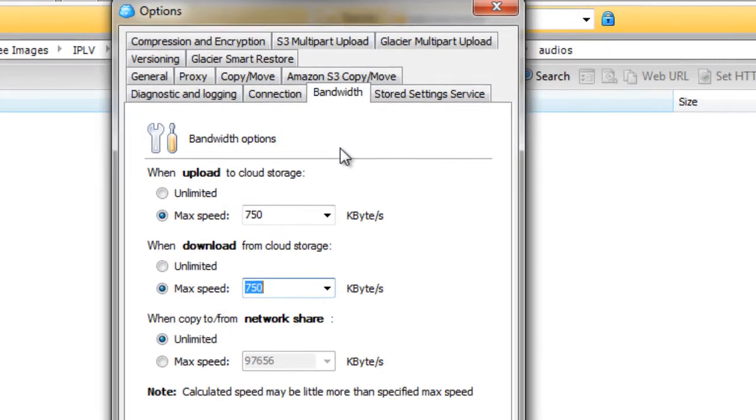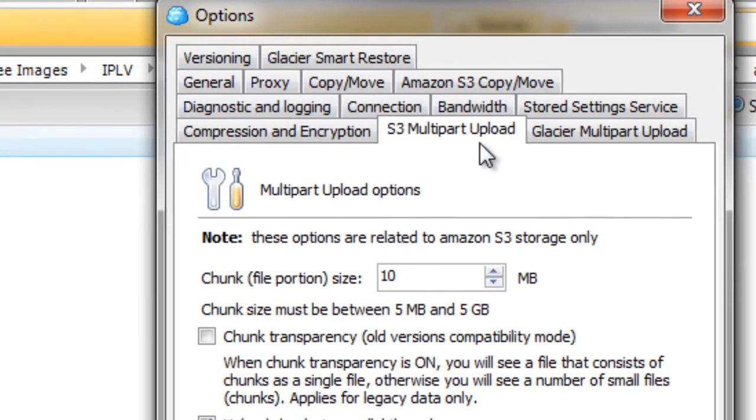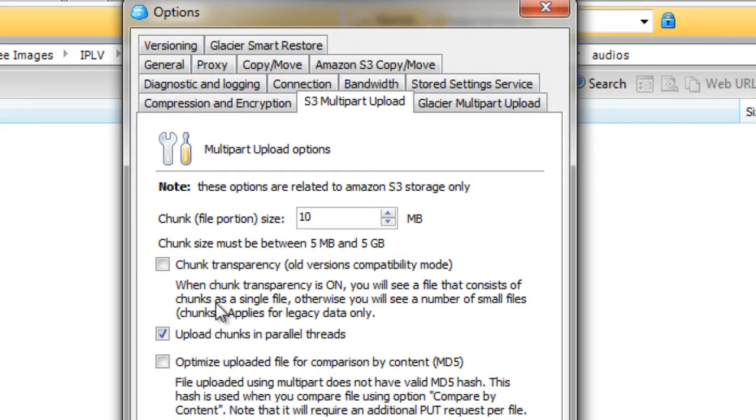All right. So the next thing you want to do is click on S3 multi-part upload. Now, by default, when you upload, say, a 200 megabyte file, typically that's going to take a lot of time. But what's nice about Cloudberry Explorer, and I know S3 Browser also does this, is that it uploads in chunks in parallel threads. What that means is it's going to take that 200 megabyte file, let's say it's a zip file, split it up into, let's say, 10 different chunks, and then upload those chunks. By doing so, it's going to speed the process up.